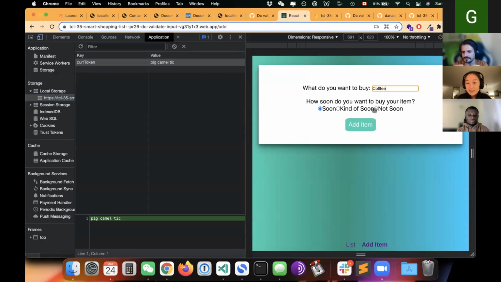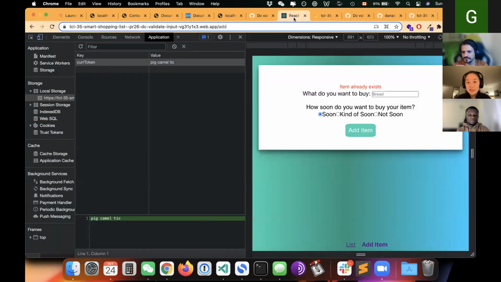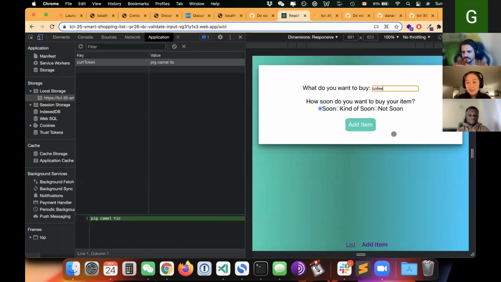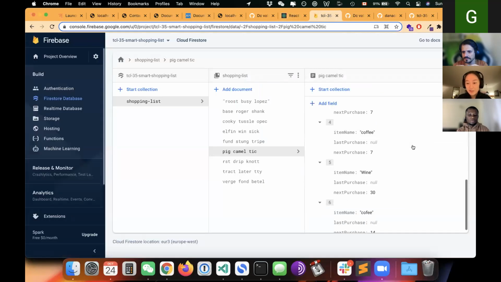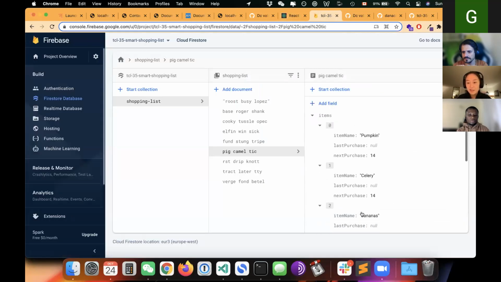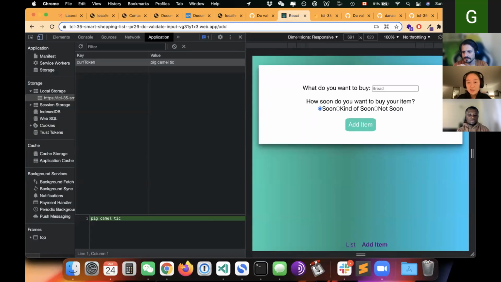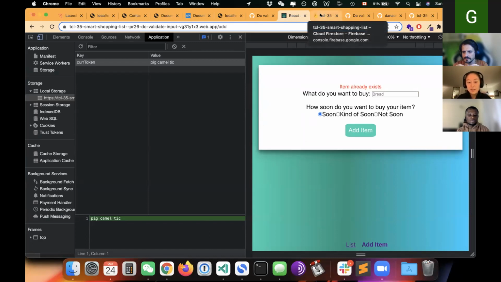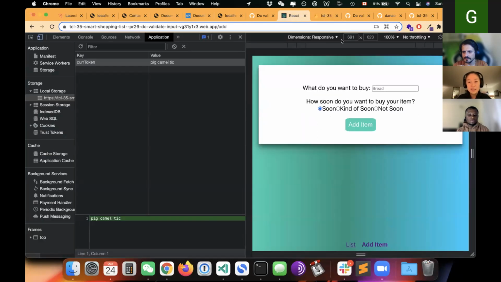Coffee, same spelling, already exists. Let's do coffee with a different spelling, so this should be accepted. And let's see if that's in here now. Let's try another one because I didn't test the last one properly. Celery, and this time we put some weird stuff in here. It already exists. So we see that the input validation is working. So now we'll look at the code.